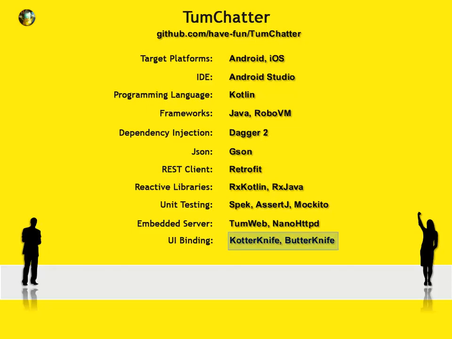Let me explain something quickly. Only KotterKnife and ButterKnife are Android specific. They're used for user interface binding. However, all the other libraries are used for both iOS and Android. Cool. TumWeb is our little fun toy. Currently, it provides only a very basic MVC web framework, running on top of Nanohttpd. You didn't miss to mention our own toy.